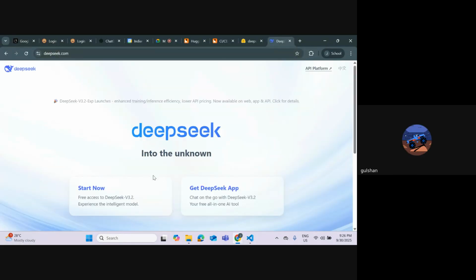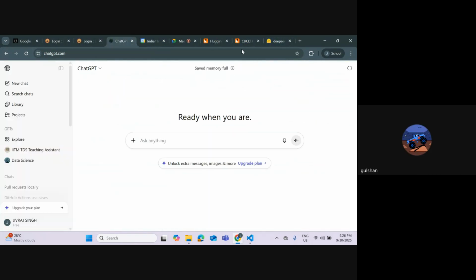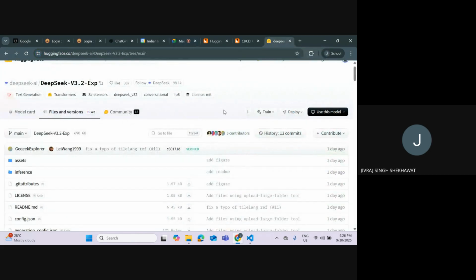It's similar to ChatGPT, but it's the open source one. I have tried it on my local machine also. Yeah, okay, that's good.